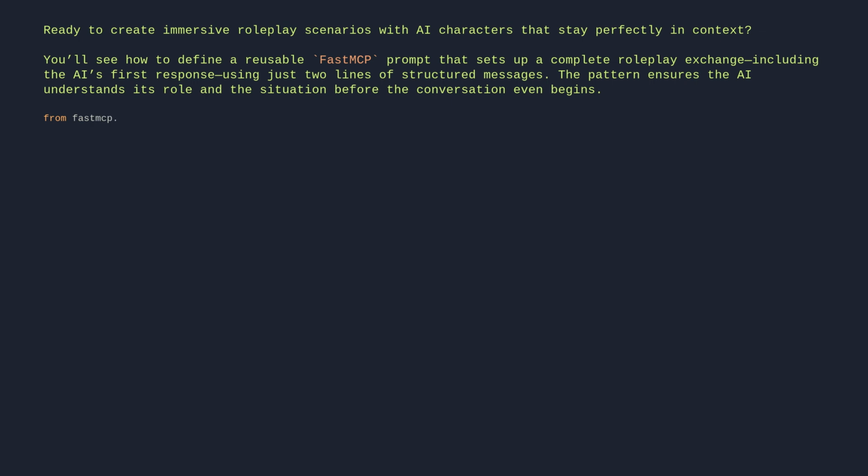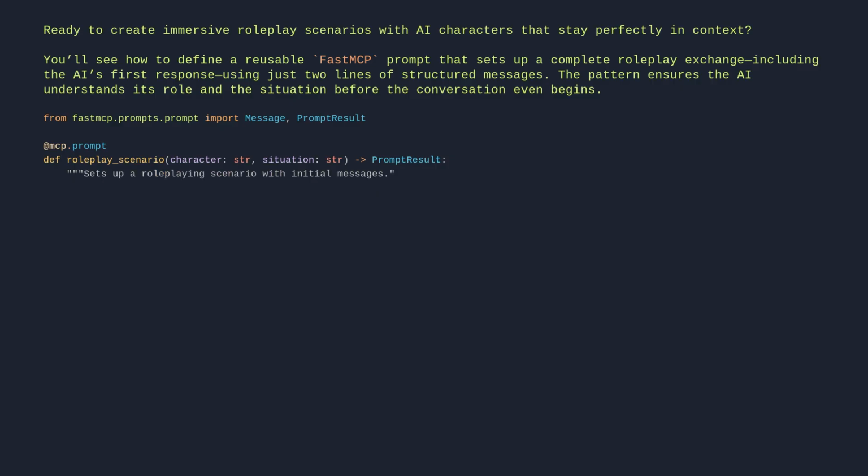From fastmcp.prompts import Message, PromptResult. @mcp.prompt def roleplay_scenario(character, situation) -> PromptResult. It sets up a role-playing scenario with initial messages. Return [Message(f"Let's roleplay, you are {character}. The situation is {situation}."), Message("Okay, I understand, I am ready. What happens next?", role="assistant")].